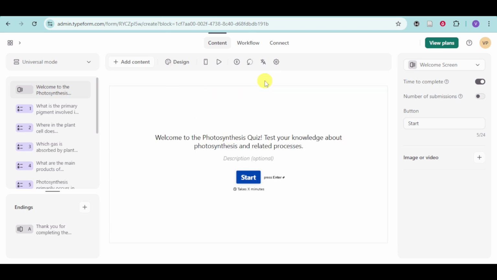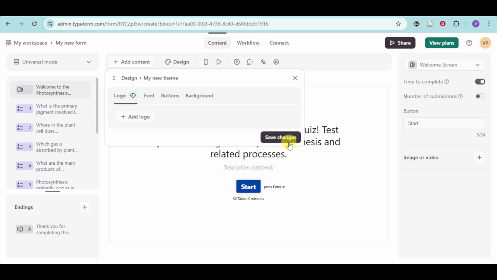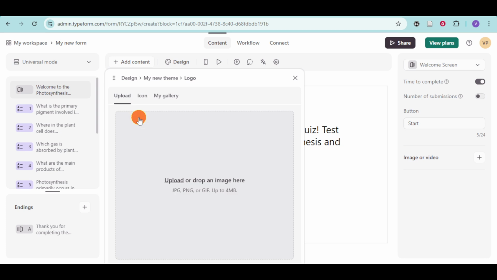Once it's opened, you can see it right here. Click on the design onto the toolbar right here. You can see your themes, brand kit themes, as well as your themes that you have right here. Now click onto this My Themes option and click on this plus icon. You can see in here the logo option. For this case, just proceed to click on this add logo.